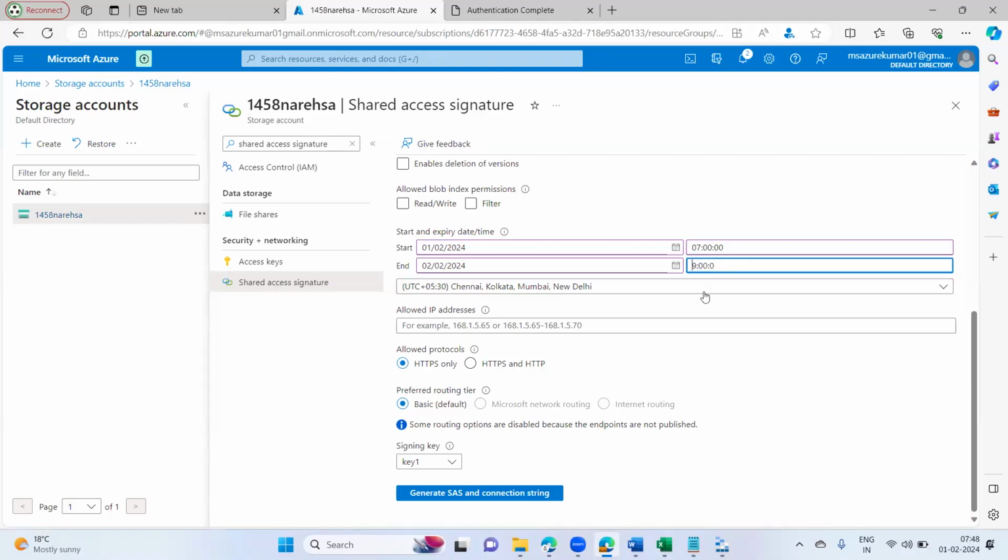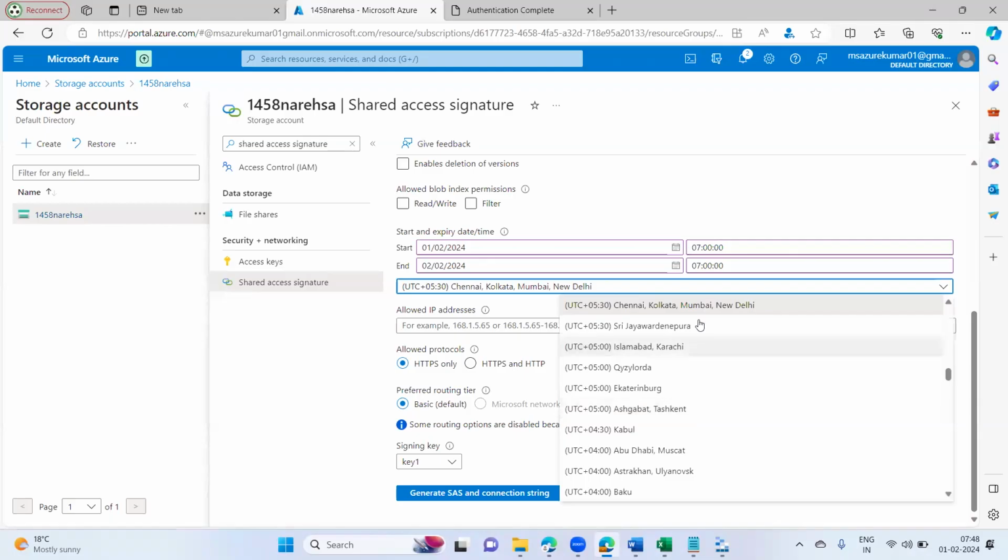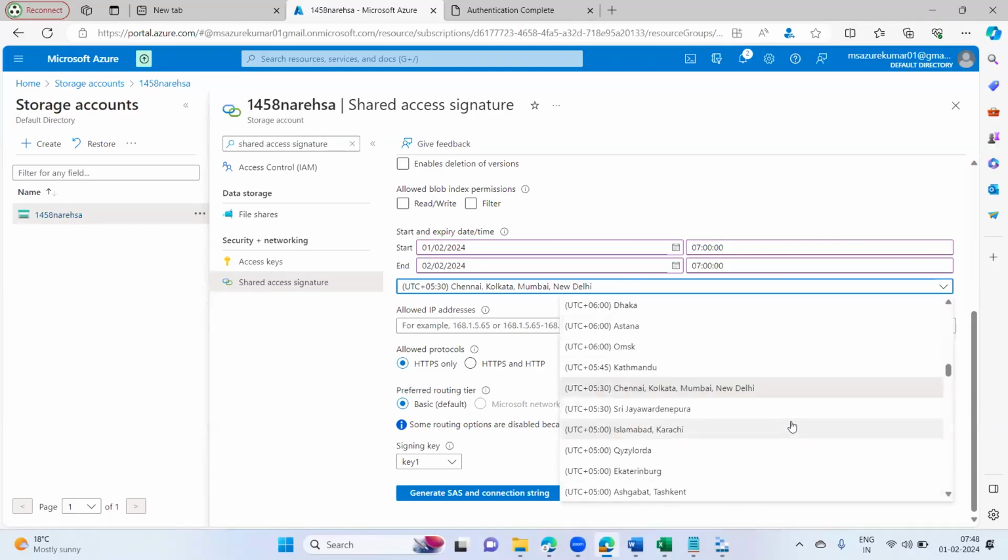I'm giving access for more than one day. Or else I can give 7 only, exactly one day: 1st February 7 a.m. to 2nd February 7 a.m. Okay, fine. Time zone, you can see any time zone here. You can set any time zone.